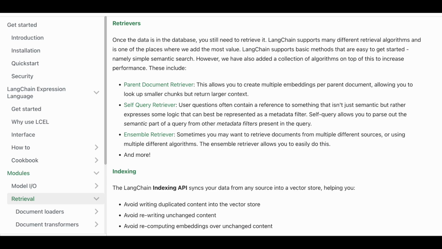These include the parent document retriever, which allows you to create multiple embeddings per parent document, allowing you to look up smaller chunks but return a larger context. There is also the self-query retriever, since user questions often contain a reference to something that isn't just semantic but rather expresses some logic that can best be represented as a metadata filter. Self-query allows you to parse out the semantic part of a query from other metadata filters present in it.